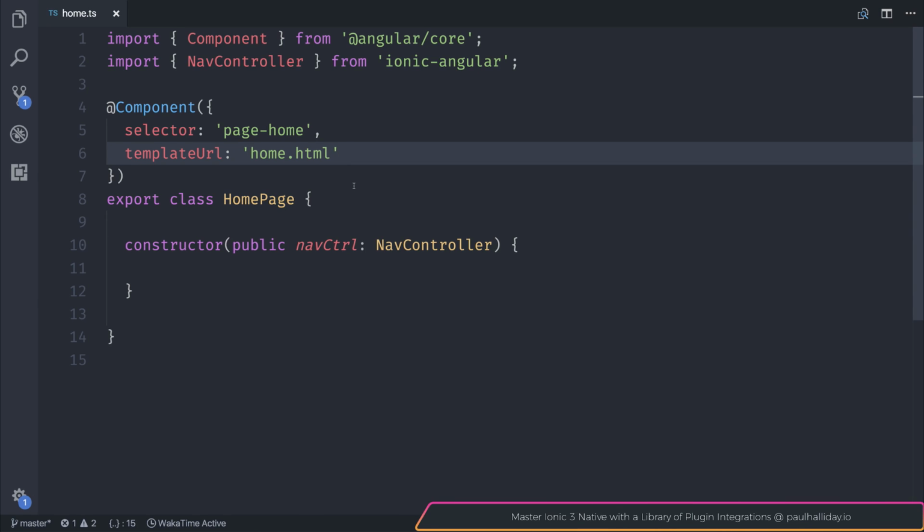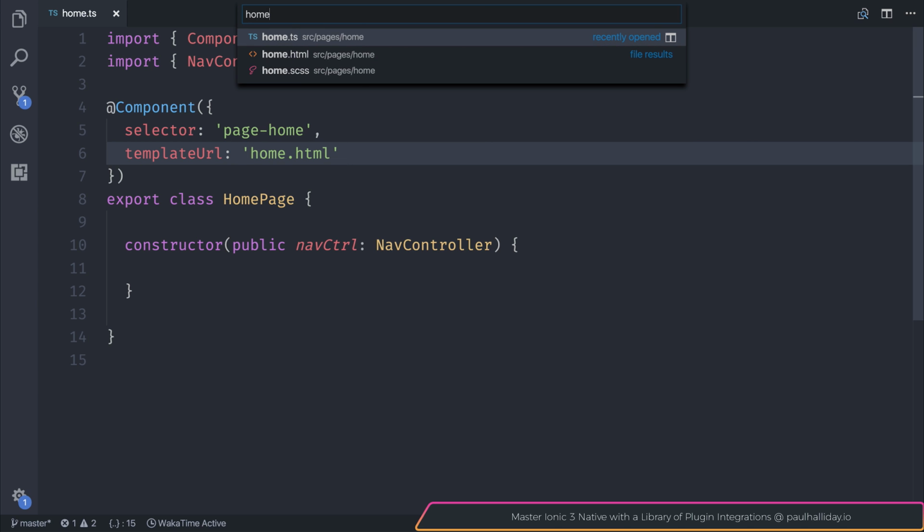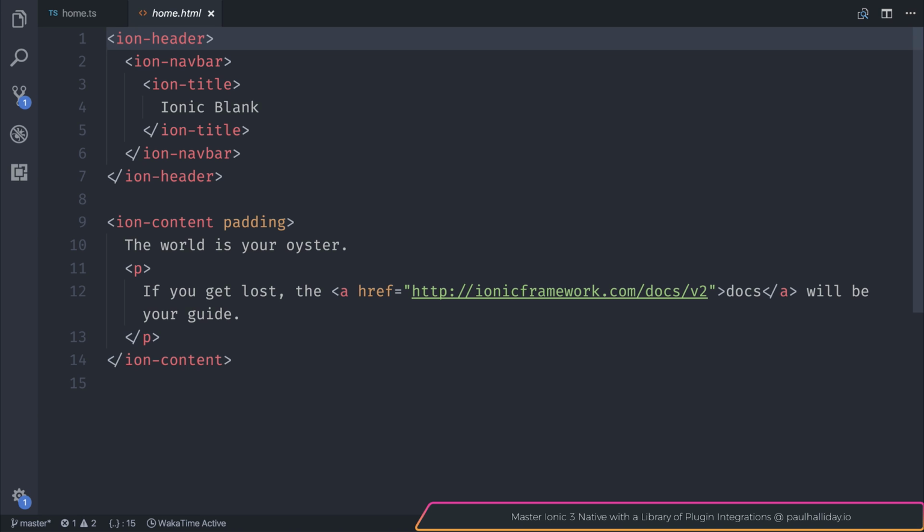Let's take a look at using something called the ion chip. Now, a chip allows us to represent a particular entity inside of a small block. So this will make sense when we actually see the UI element. So what we need to do is head over to our home.html or the template of your choice.